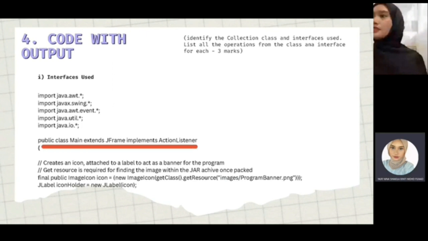And I will present question number 4, which is shown at the top of the slide. Number 4 is the code with output. The first one we use is an interface, which is ActionListener. We have already highlighted the code.